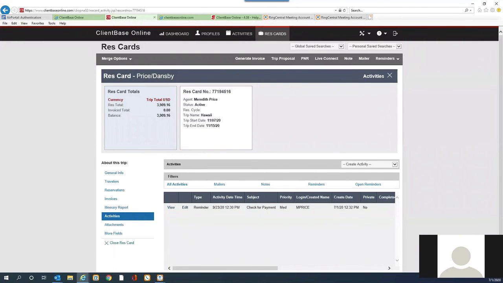Okay, great, thanks. I know that was real quick. Does anybody have any questions regarding that? Next week we will tackle invoicing, but once you set up the res card, the invoice is a piece of cake. It's really setting up the res card. And you can put as much or as little in there.